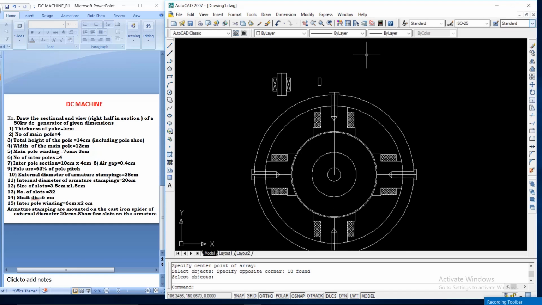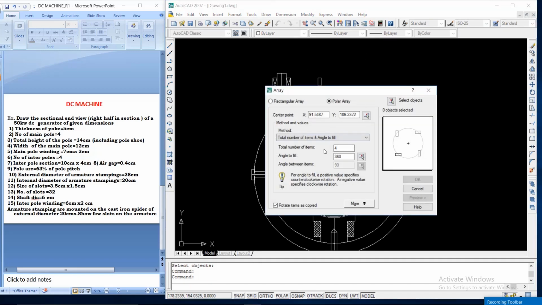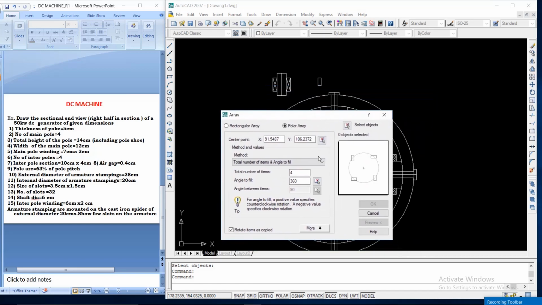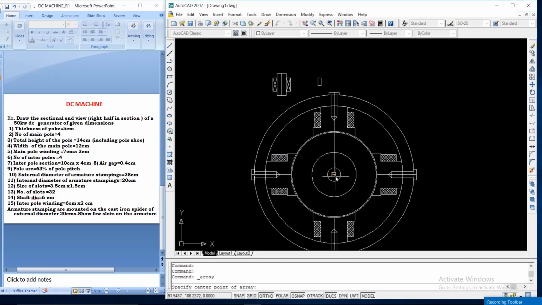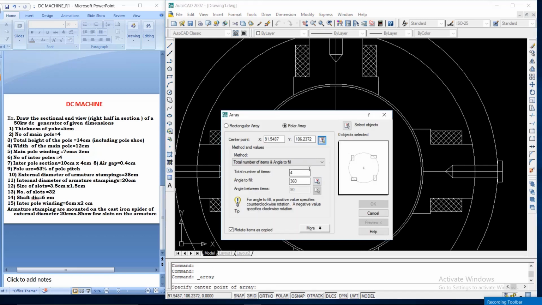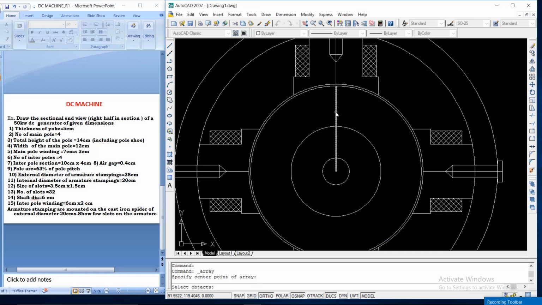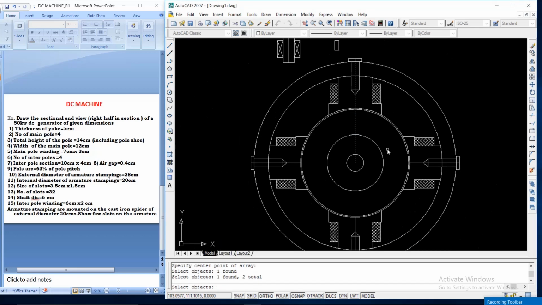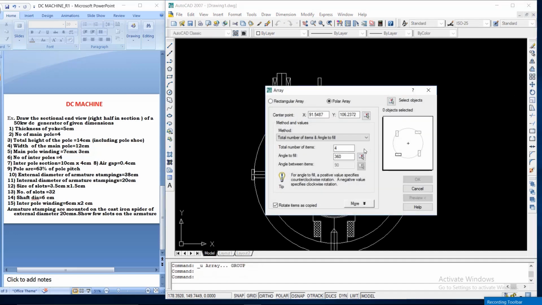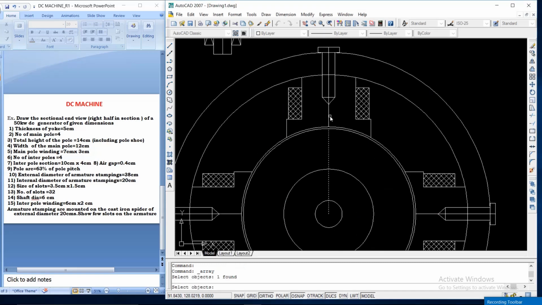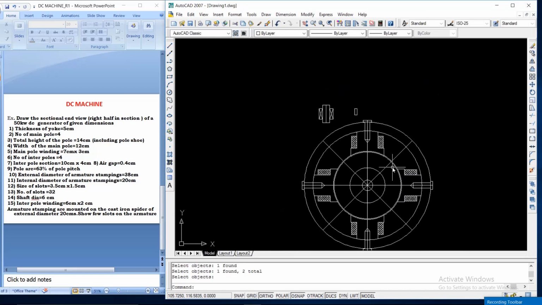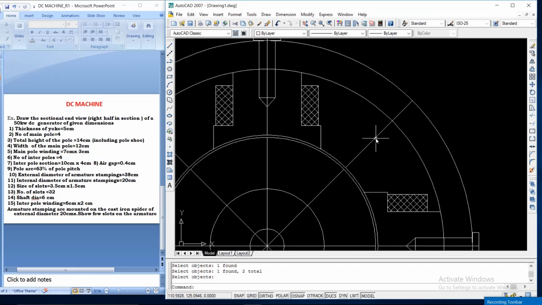Next, select array. Now you need to fix the interpole with an angle of 45 degrees. For that, again select the center point of the circle. First you need to draw the line with an angle of 45 degrees. For that, select this vertical line, enter. Okay, so that would be 8. Select object, enter. Now here is the line with an angle of 45 degrees with respect to the main pole.